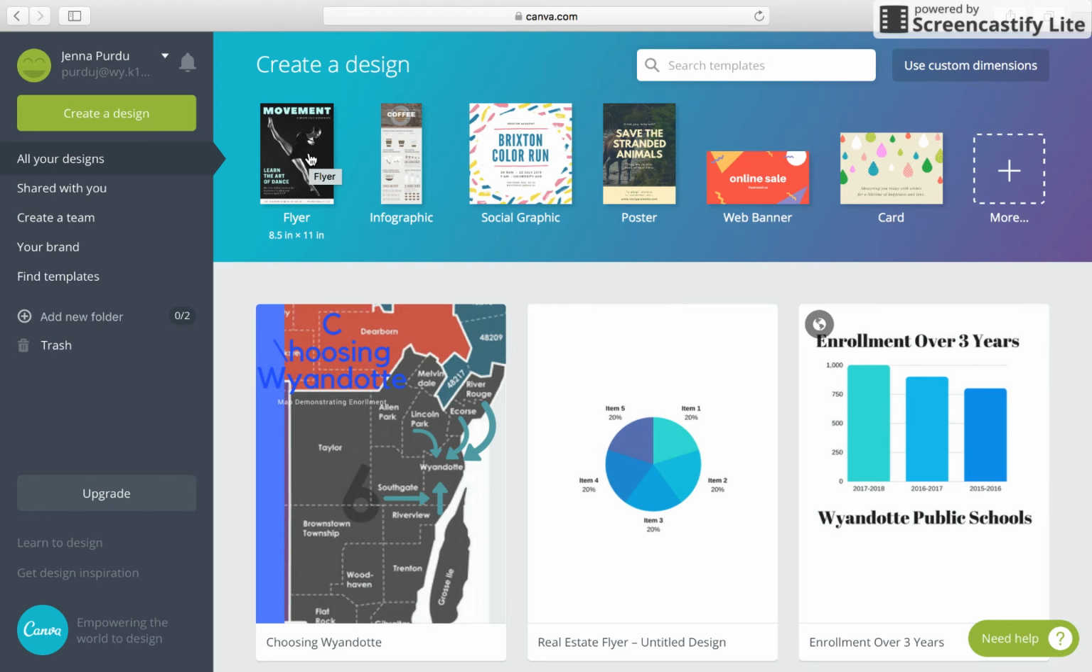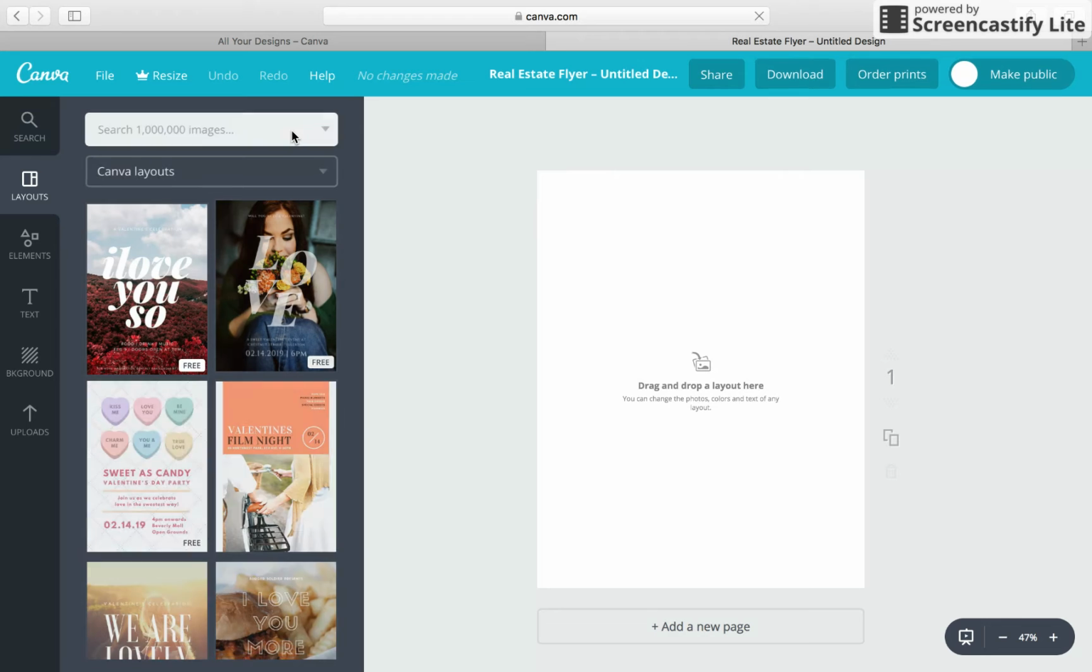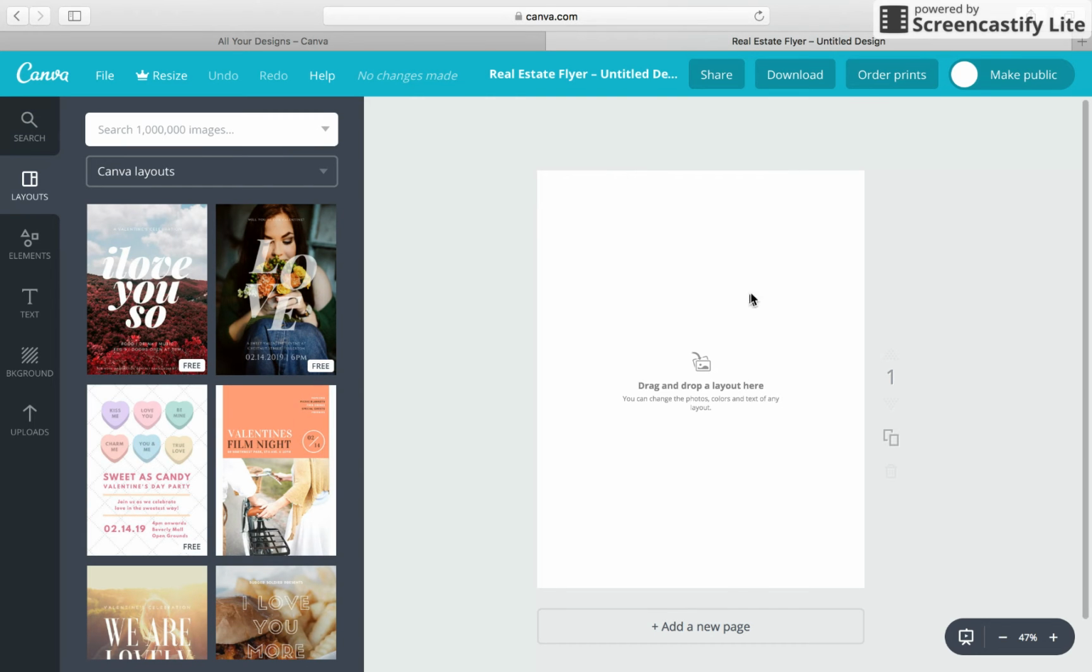When you create a design, you want to click a flyer. That's like a typical sheet of paper. So create design, click a flyer. And then you see you have this blank canvas right here. That's what you're kind of using. As you're going through, you really don't want to look at these layouts.